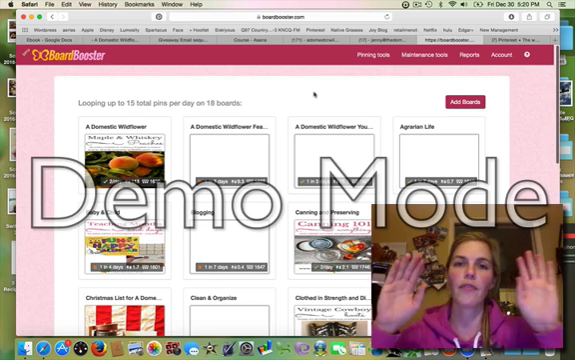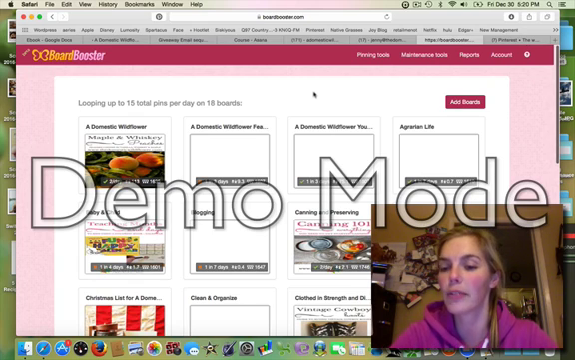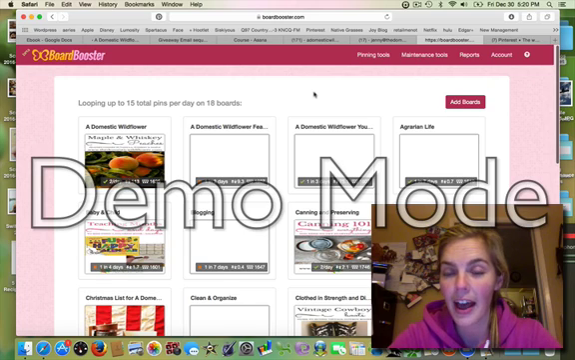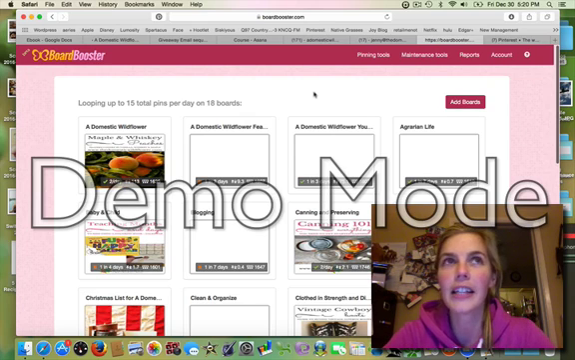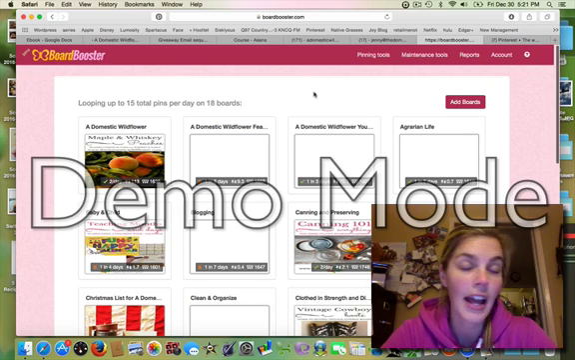Looping takes the very bottom pin, like the very first one you ever pinned, years ago maybe, and pins it to the top. And then it deletes its duplicate, its twin, its mate. You can set it to be a specific number of days, but usually people delete it a week later. So you can turn this feature on for any number of boards that you wish.